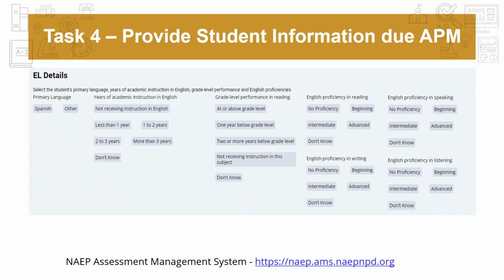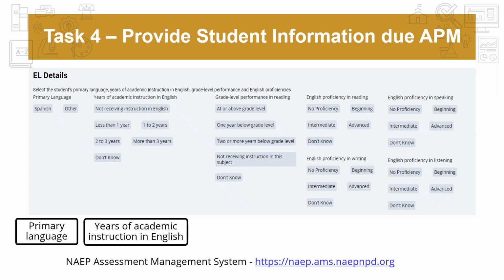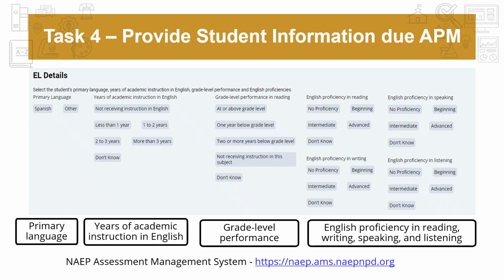For English learners, complete the following areas: primary language, years of academic instruction in English, grade level performance, and English proficiency in reading, writing, speaking, and listening. All areas except for primary language can be the school's best guess. If possible, avoid the Don't Know option for all areas. If an EL student has been enrolled in the U.S. less than 1 year, then he should not participate in NAEP.